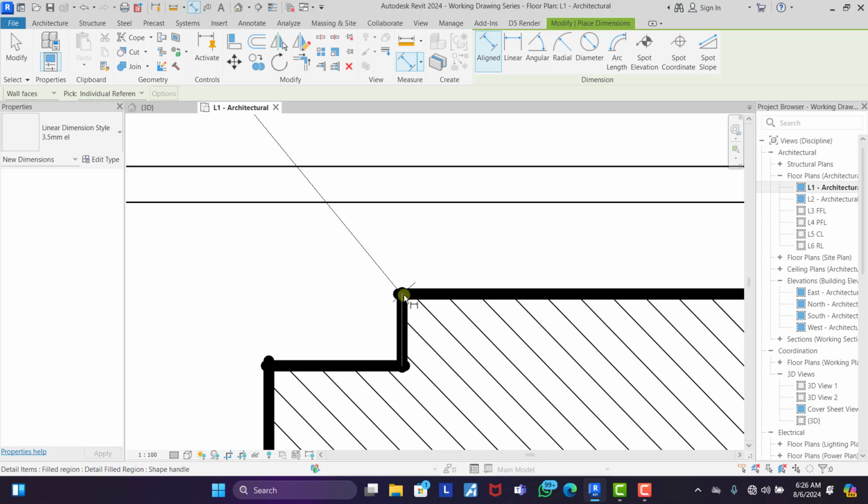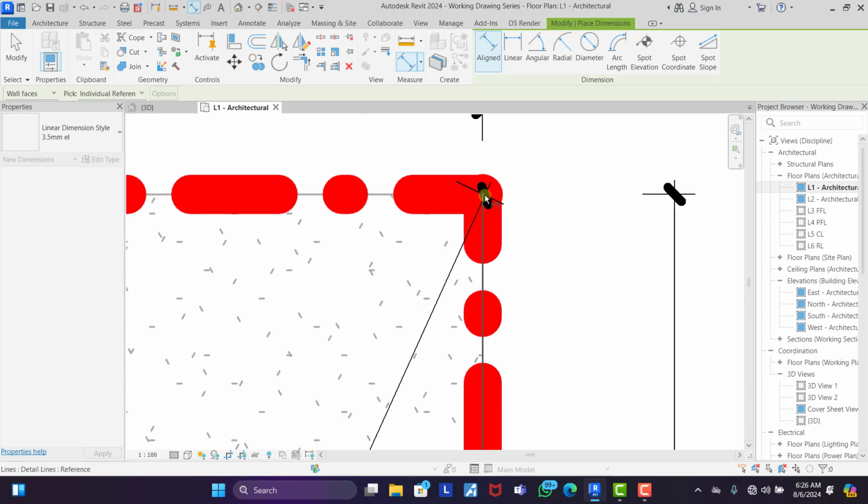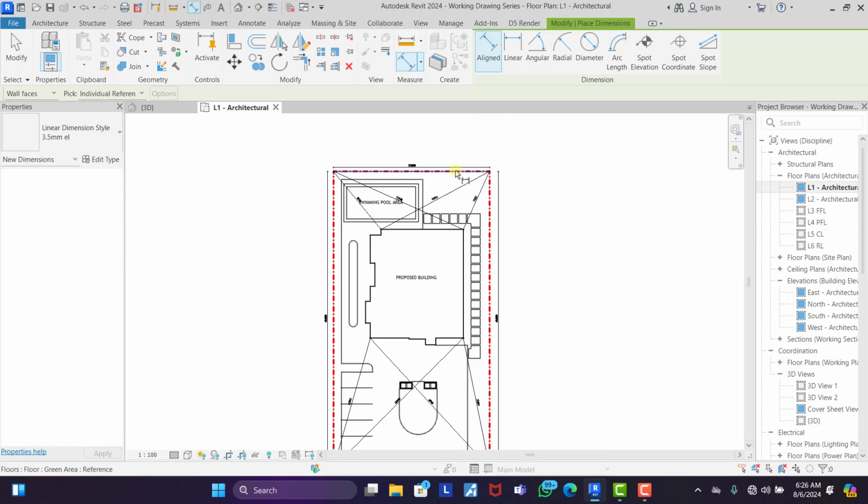Remember, use your tab button to select the points. Tab, tab, tab. Okay, pick this point. Come here, pick this point. All right, so this is good.